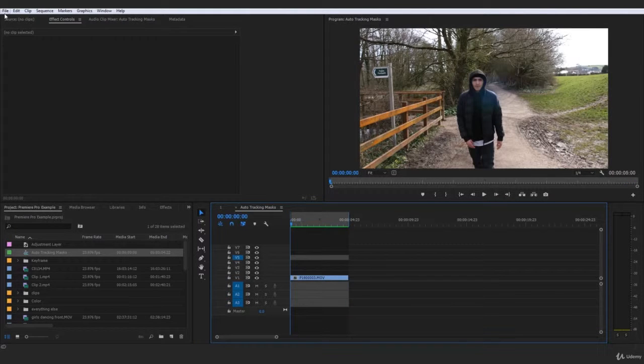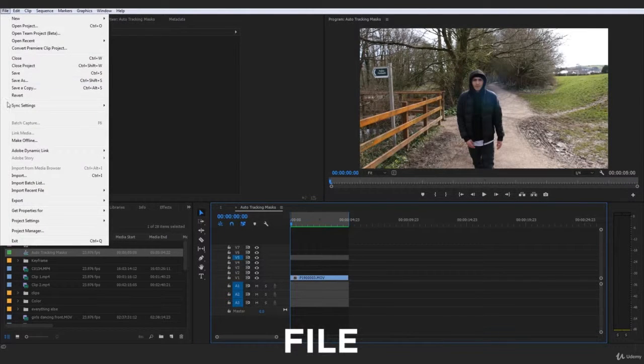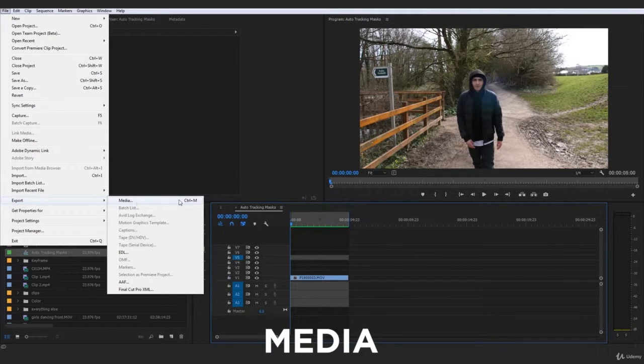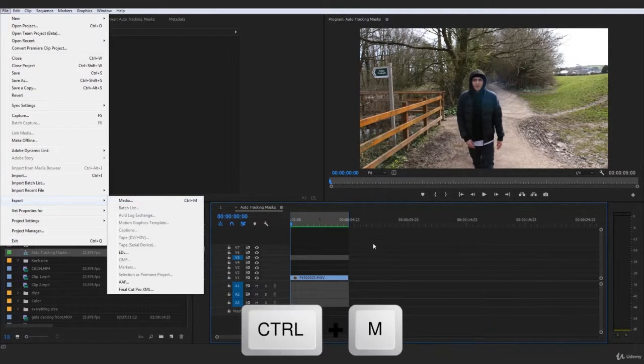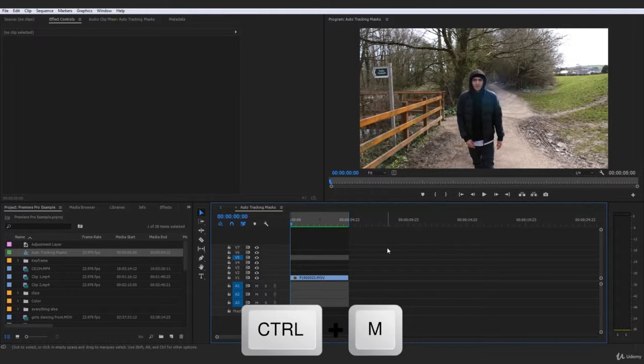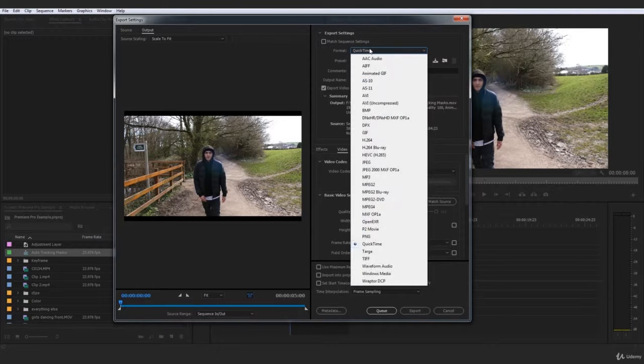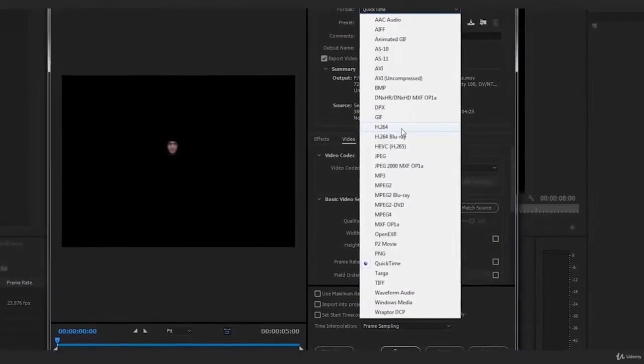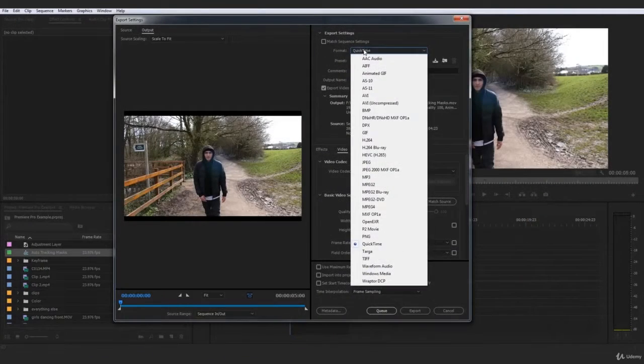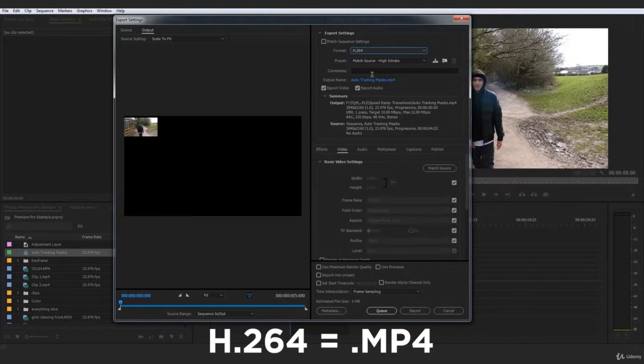Now what do we do? Well, one, we could go up to File, then to Export, and then finally to Media, or as it even tells us here, we could press Control M. So I'm going to press Control M, and this is going to pop up on screen. Now, we had this set to QuickTime based on the last example that we did, which was exporting the head with the transparent background. So let's set that format to H.264, and that equals MP4.